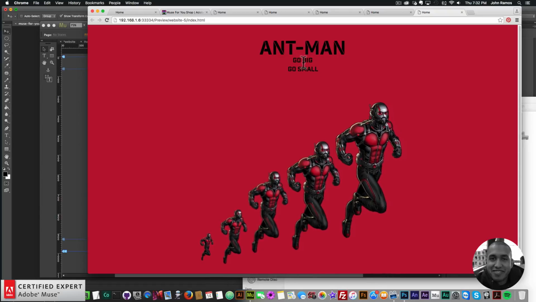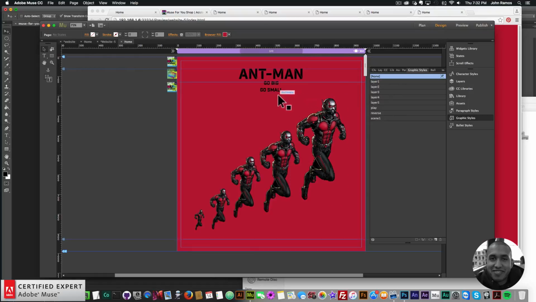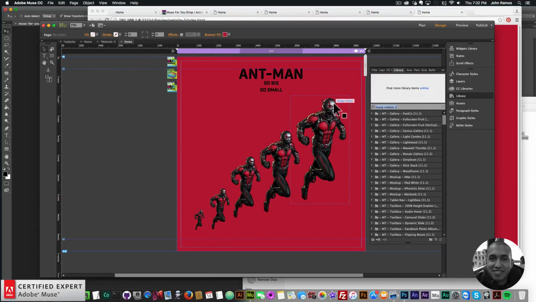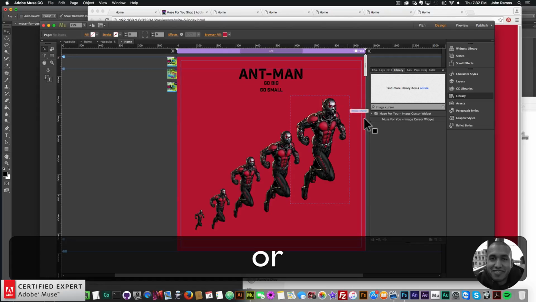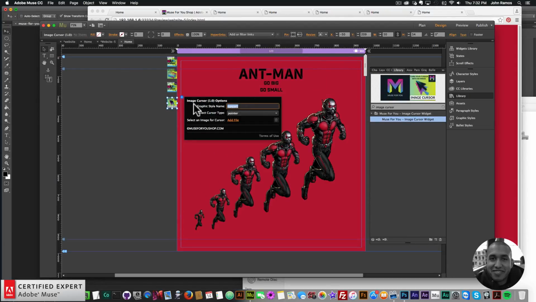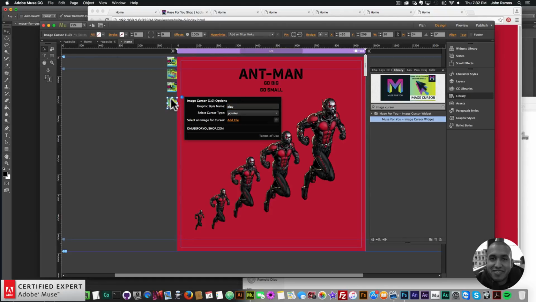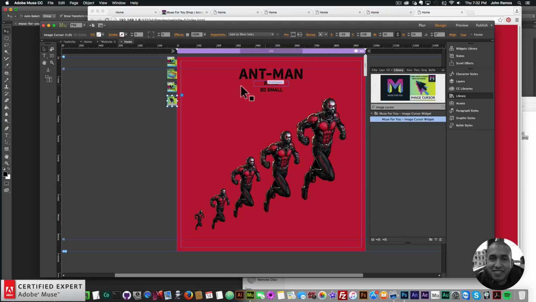Okay, and the next thing I want to do is bring in the image cursor, because when I hover over these text boxes, they don't change the cursor, and I do want to change the cursor there. So I'll go to my library panel, and I'll type in image cursor, and I'll bring in the image cursor widget. And I'll just say for the graphic style name, I'll say play. So it assigns it to the play graphic style name, which is assigned to this text box here.